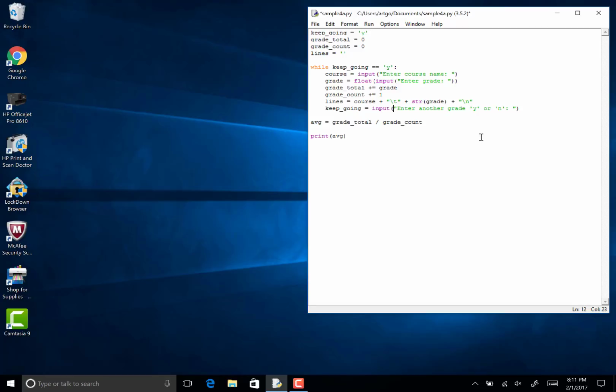So then what we're going to do is we're going to go ahead and print the lines. So notice what's going to happen. Each loop, we're going to capture the course right here, a tab, and the grade, and then we're going to create a new line. So for each loop, we're going to have a line, and then after we process the average, we're going to print the lines, and then we're going to print the average.